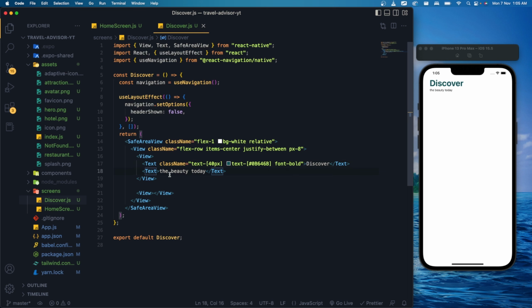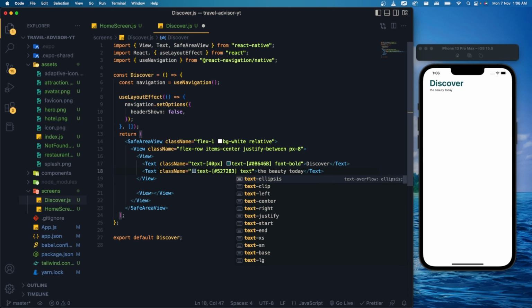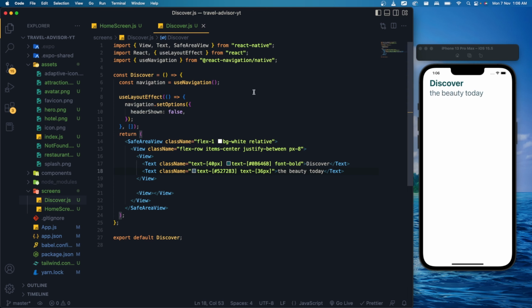Then we need to change these things for className. For this text, color is going to be hash 527283. Don't worry about these color codes and all those things. I already shared it in the description, so please go ahead and copy this. 527283, my bad. Then text size is going to be 36 pixels. Save the changes. That looks like that. I think that's perfectly fine, right?